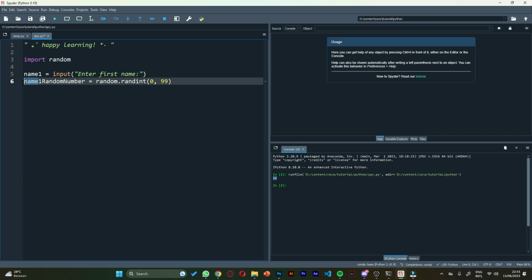Actually, maybe we can just use players. That'll make it easier in my opinion. So player 1 and player 1's random number. I'm just changing the names, and then equals random.randint, random integer, and for the range I'm going to make it 0 to 10, only 10 this time. So it's going to generate a random number between 0 and 10. Okay, we're not going to print anything yet. We will print the result at the end.